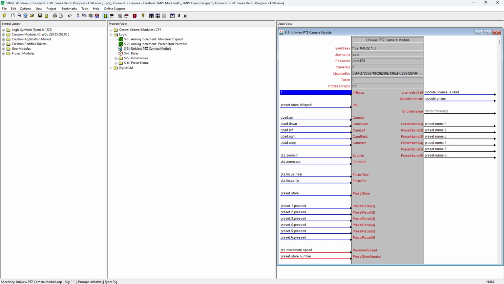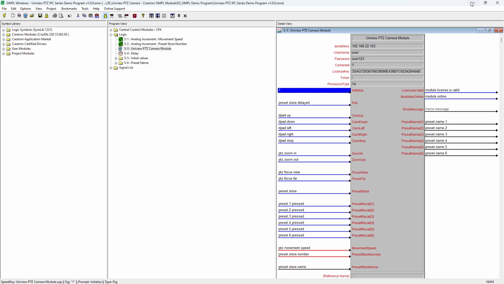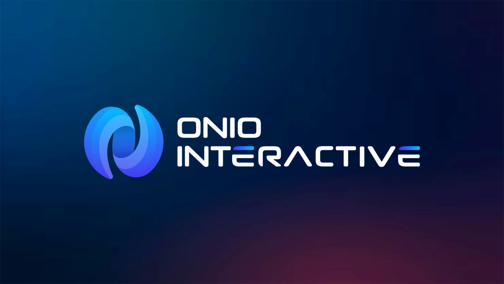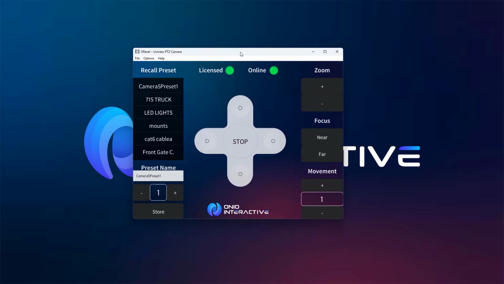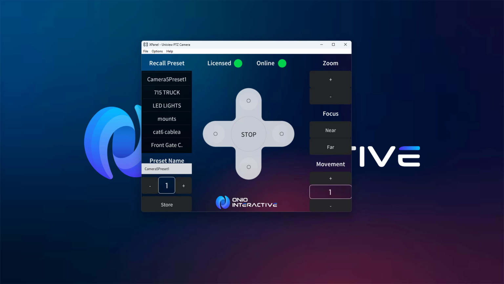Once all the parameters are correctly filled in, double-check your entries, build the program, and upload it to your Crestron processor. The module comes with a demo application, and you can see its UI on the screen right now. As you can see, all the module's functionalities are exposed here.